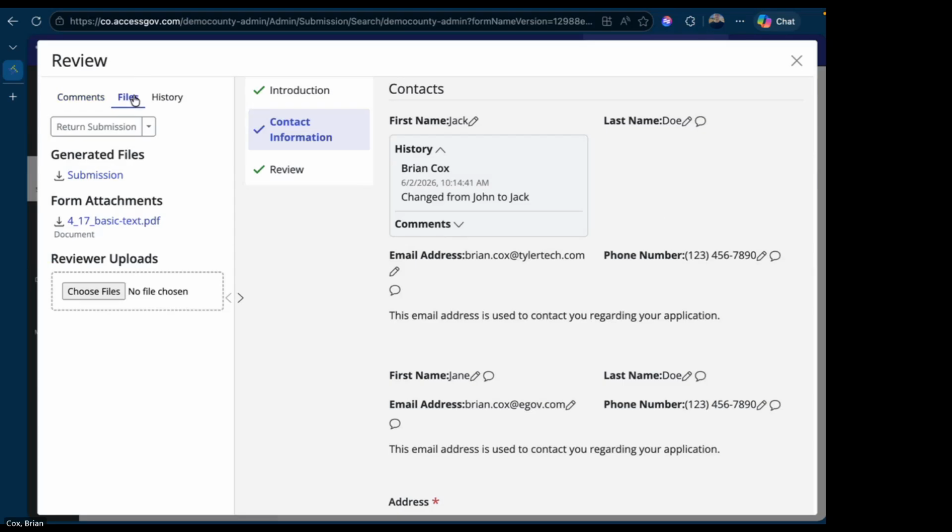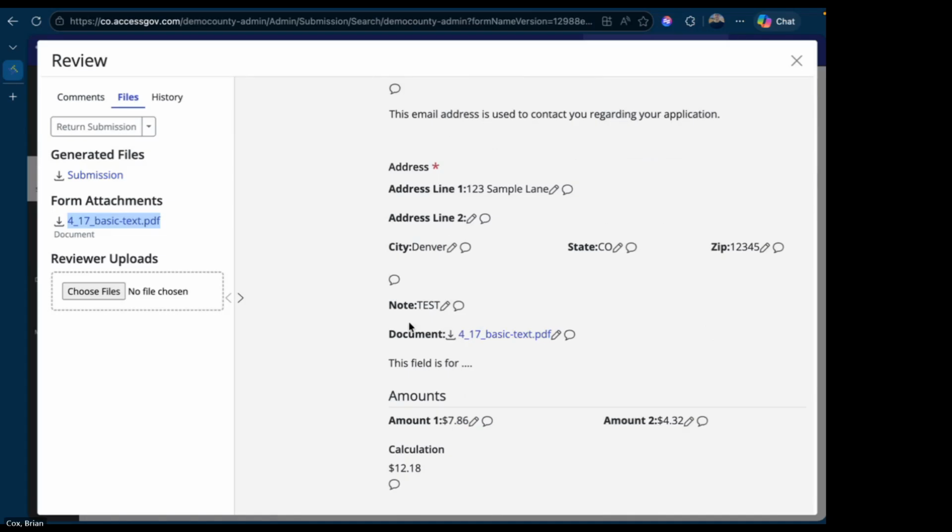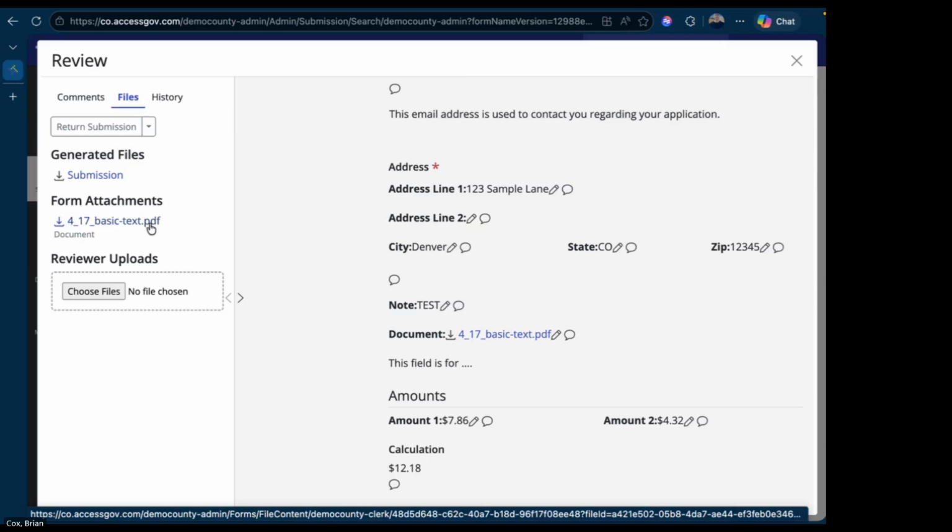That includes the Files tab. These are any files that have been provided by the user or generated as a part of the submission flow for this particular submission. So this includes any form attachments that were provided. And if I scroll within the form, you'll see that there was a document upload section that I went ahead and uploaded a PDF. Now I could click on this, download it to my computer to be able to review the attachment that was provided.